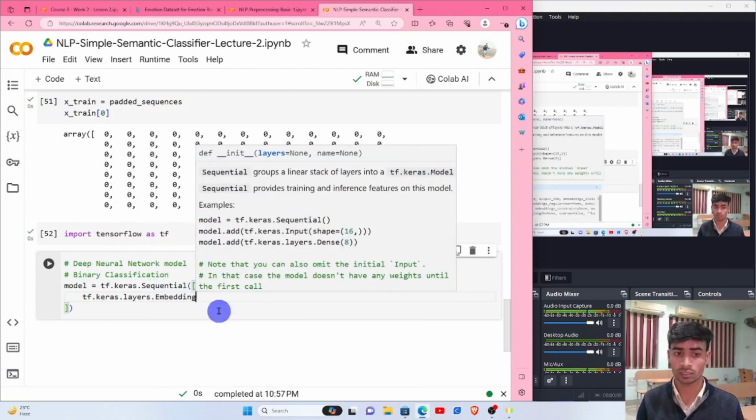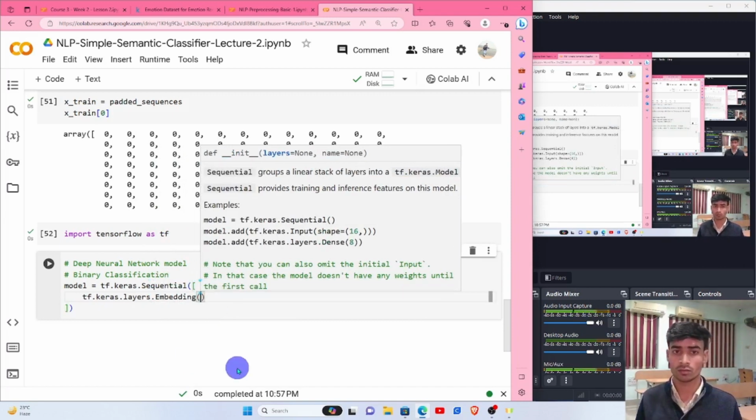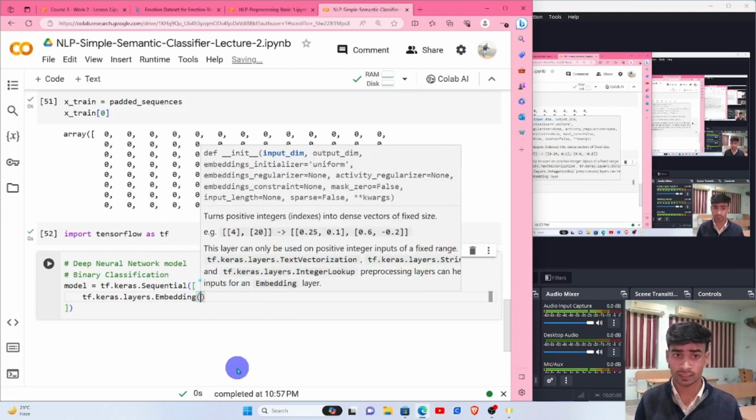We are going to use that embedding layer. In that embedding, what parameters we have to pass, we can see from here: input dimension. So what is our input dimension? You see, we have padded the input to 100, so each sentence has a fixed size of 100. Since we know that our input size is 100, the input dimension will also be 100.